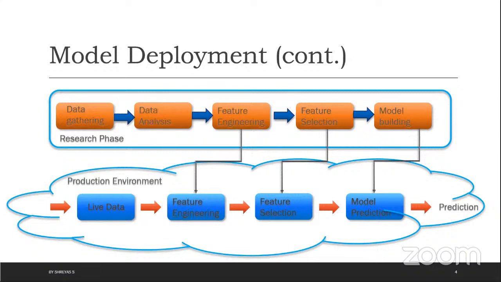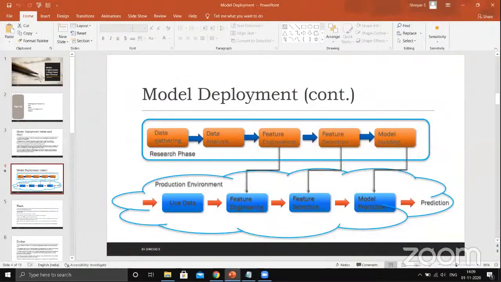So I hope this is clear to everyone. If any questions till now of why do we need to deploy model, please let me know in the comments. I can help you with that. Until then, let me give you the URL. Give me a moment.